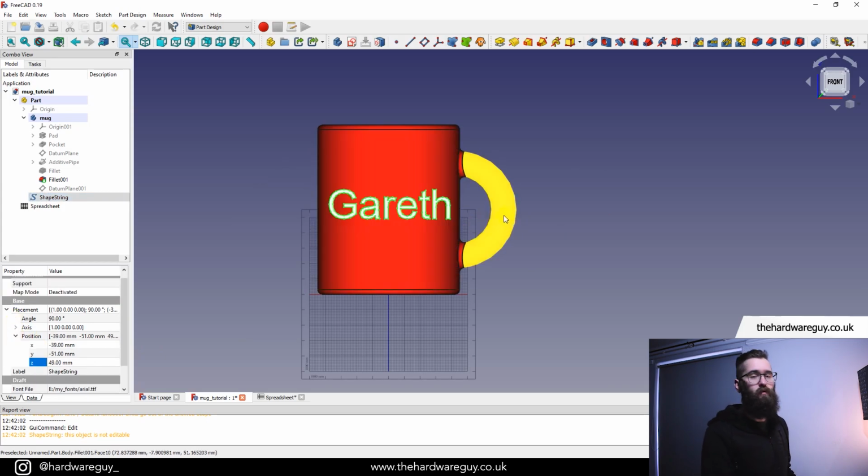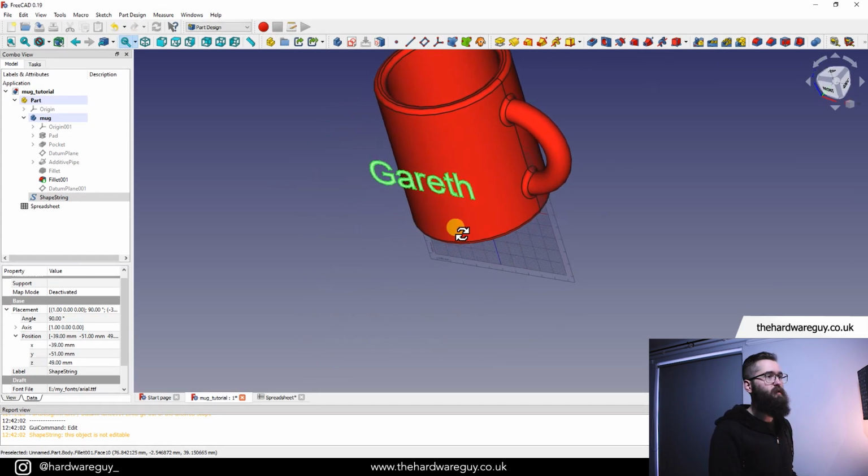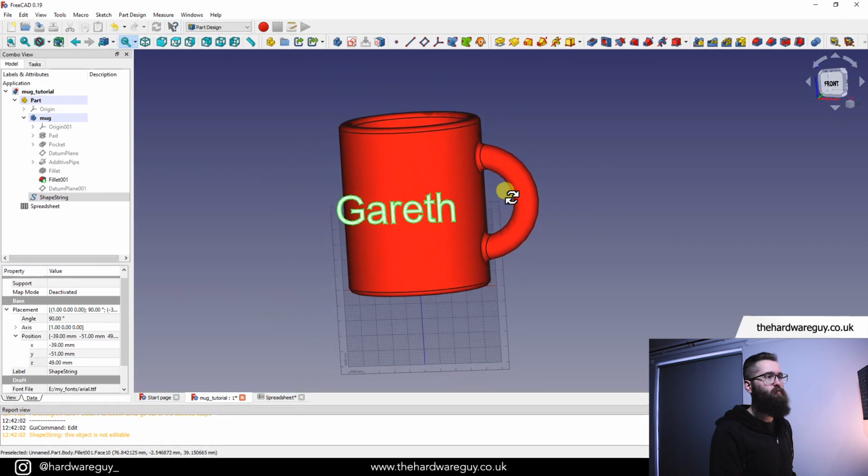Positioned it roughly where I want it to be, and from there we can then just use a projection tool to put that onto our text. So once we've done that, we can rotate around. You can see the position of it. I'm pretty happy with that.